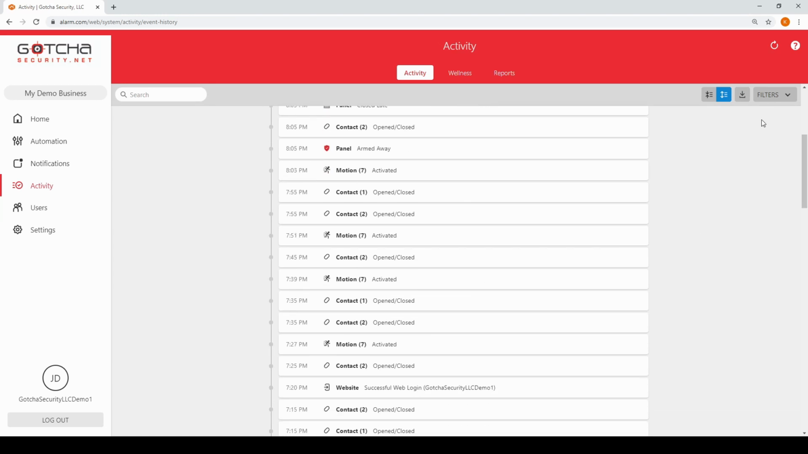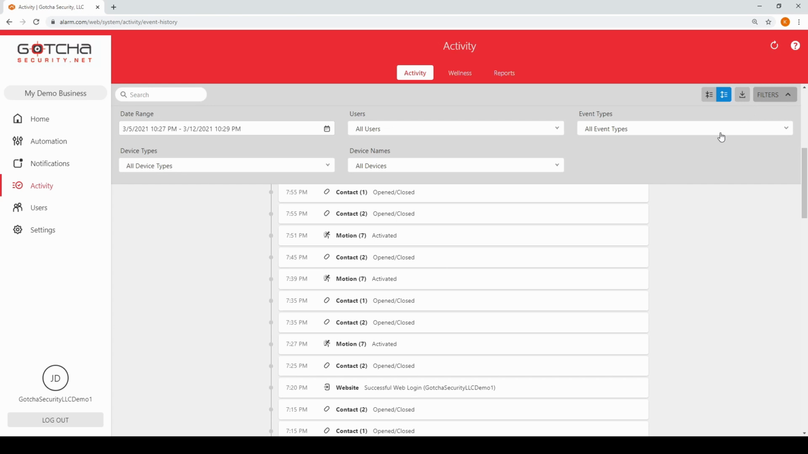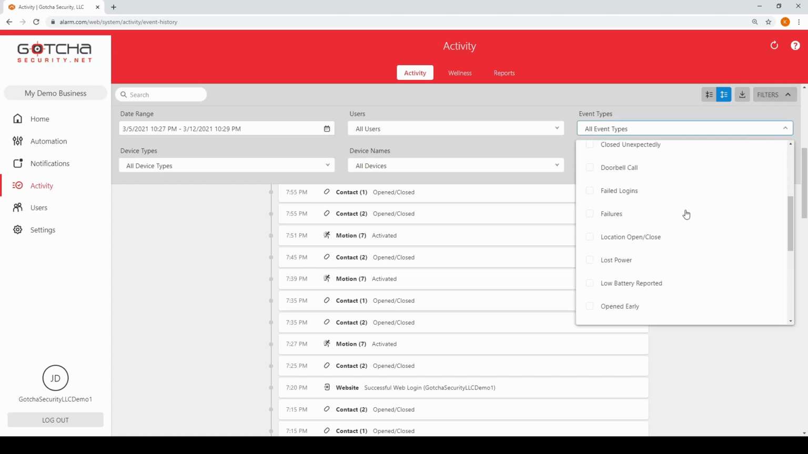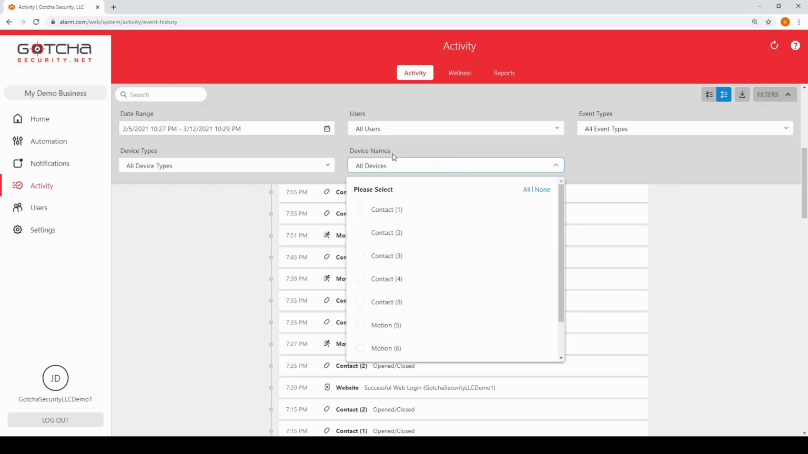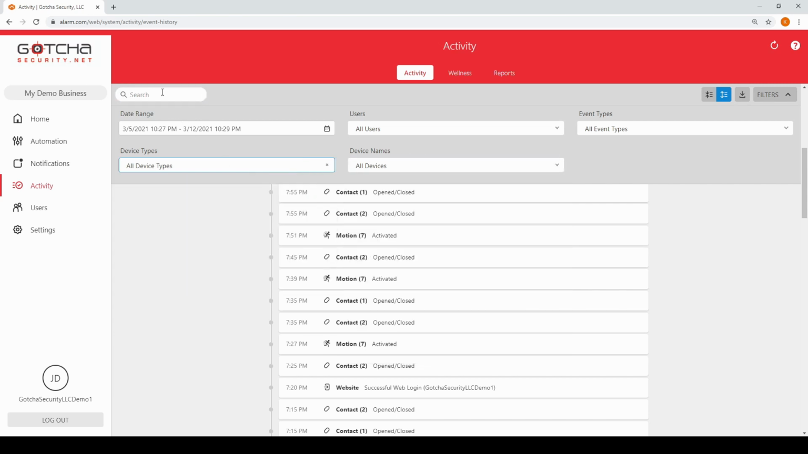If you come up here to the filter tab, you'll be able to see a full list of event types you can sort by, device names or device types, or you can manually come up here to the search bar and you can search for the front door, you can search for a specific employee name or event.